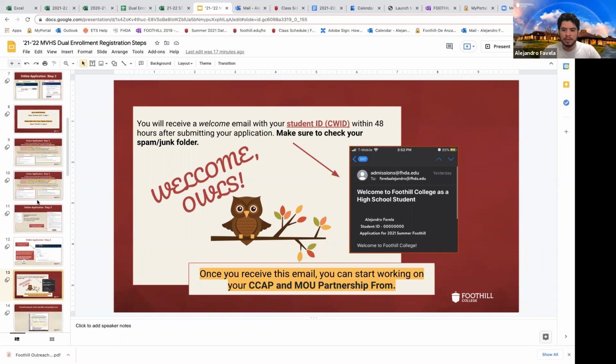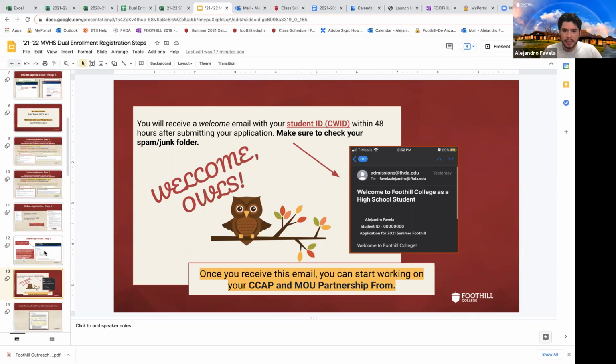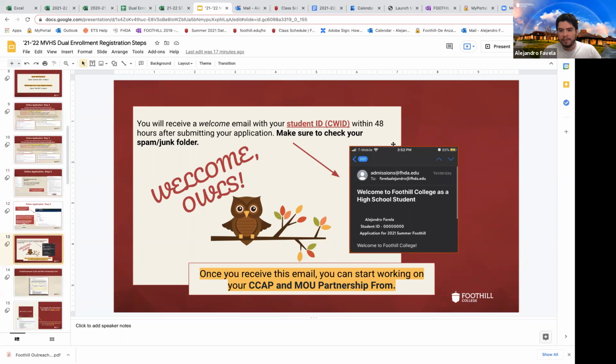Just wanted to give you a quick tip there to once again check your spam and junk folder, just in case it landed there. The most important thing that you're going to get from this email is, of course, your student ID. For those of you that are returning that have taken dual enrollment classes with Foothill in the past, you already have a student ID number.